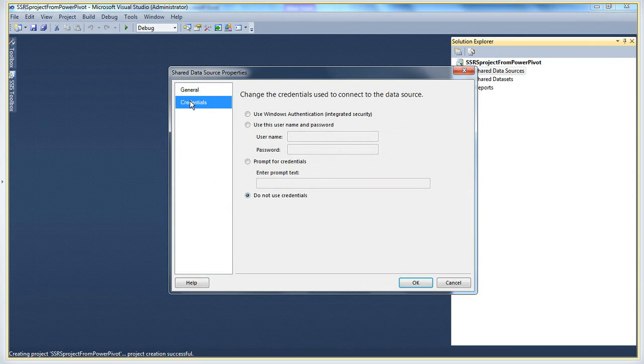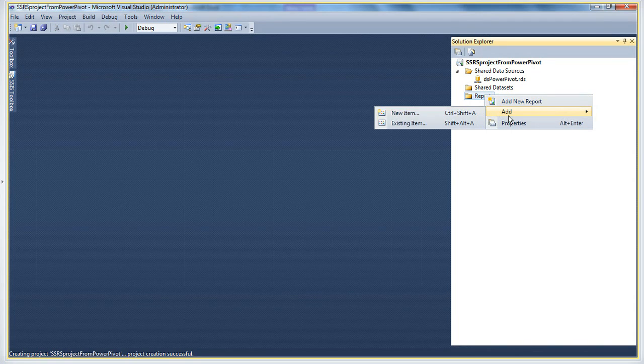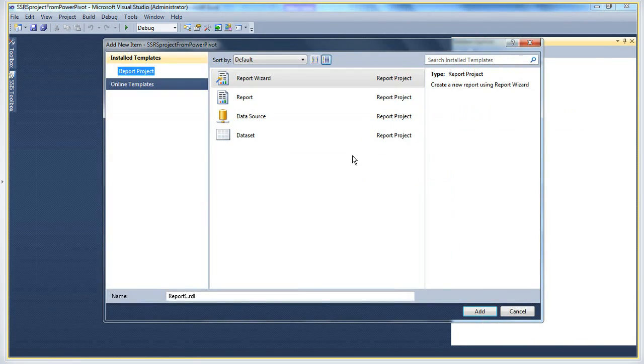Now I need to go to the credentials, and in this case I'm going to use Windows Authentication. Well, I'll build a report off of there. And it'll be a very, very simple report. So I'll go to reports and I will add a new item. And I'll build just an extremely simple report off of that source. So I'll create a report. I'll just call it report 1. I'm not even going to give it a name.